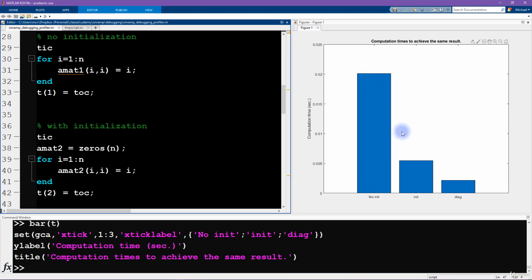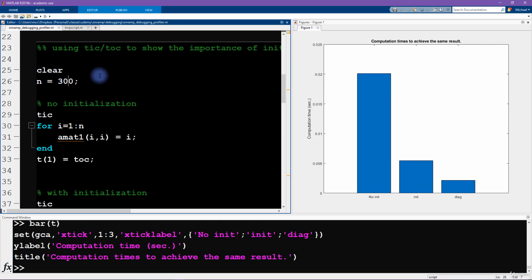Now, looking at it, it's clear that the diag function is the winner, and it's also very clear that initializing the matrix gives a big improvement. Now you might be looking at this and say, well, come on, Mike, this doesn't really matter. Who cares if we need to wait 20 milliseconds? I am patient enough to wait 20 milliseconds. But wait, this is for a relatively small matrix of 300.